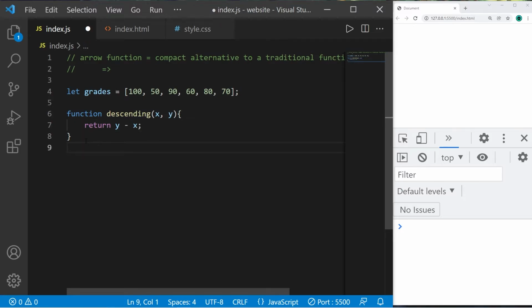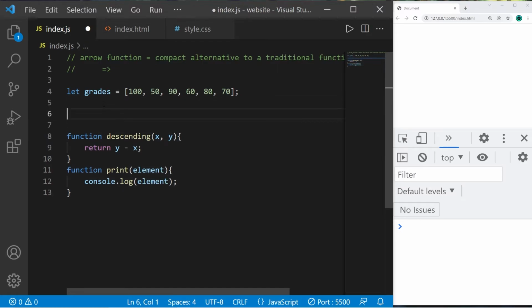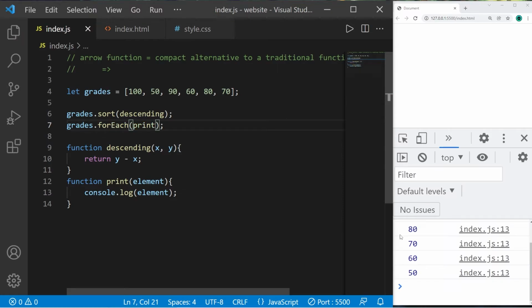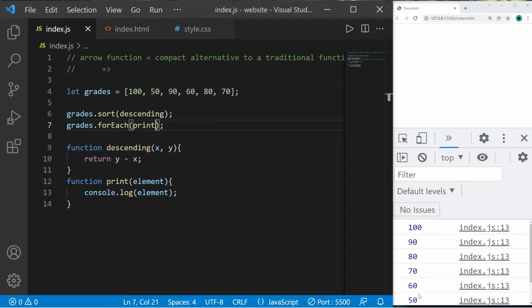And I will also create a print function. Function print. We have one argument, an element. Console.log element. To sort and display each of these elements, I will use two separate functions. Grades.sort, pass in a callback, descending, and I would also like to print. Grades forEach, pass in a callback to print. So all of these grades are in descending order.